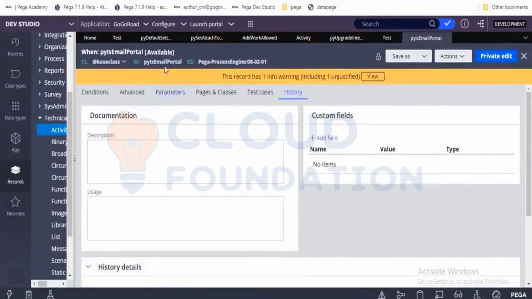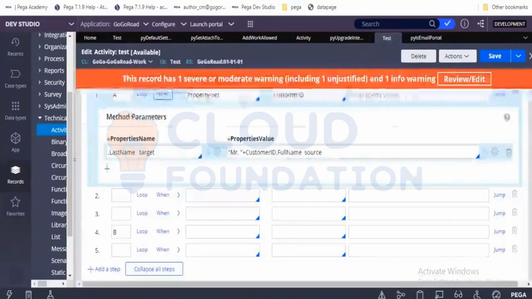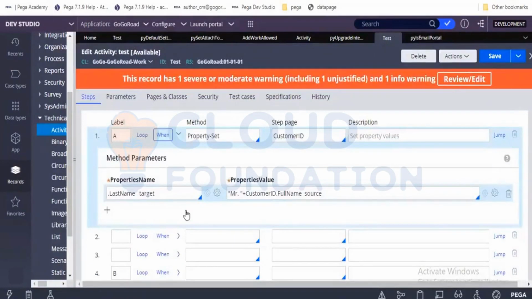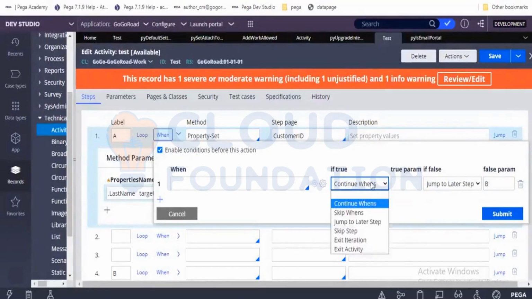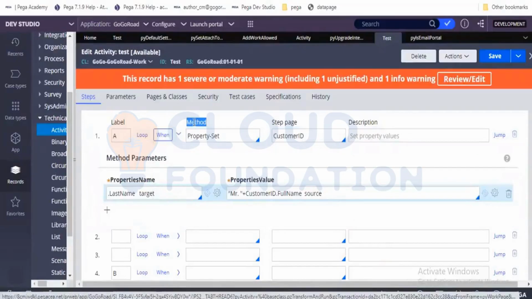If something is picked up out of the box, most of the time it will start with Pi, Px and Pz. What we have discussed today is the When rule. What is a When rule? When is a precondition check based on the true or false of the condition. We can configure our own application whether to continue, jump or exit. And the method is nothing but what action we are going to perform. Page is nothing but on what page you are going to perform that action.